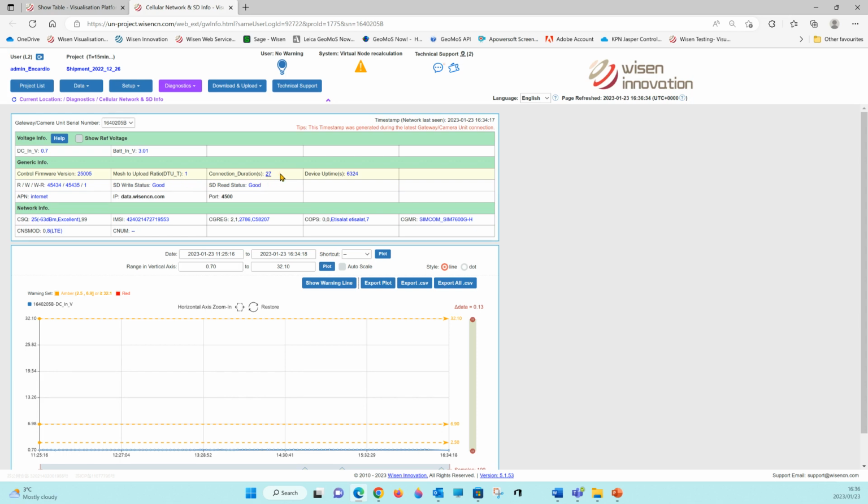The connection duration, the device uptime. So the read, write, read. So if we know the data is stacking up on the actual SD card for whatever various reason, we can have a look at that aspect. We know the SD card status is good and the read status is good. And the default details here pushing the data to the WiSen server.